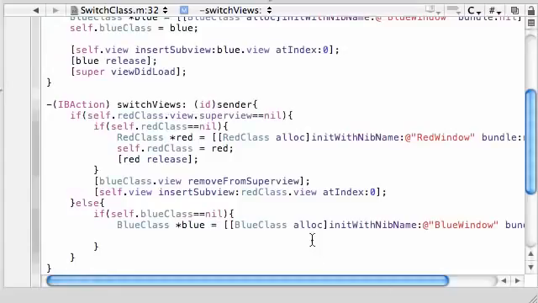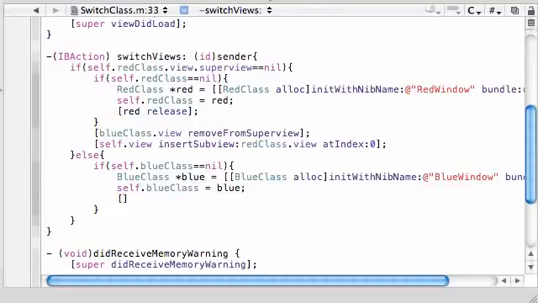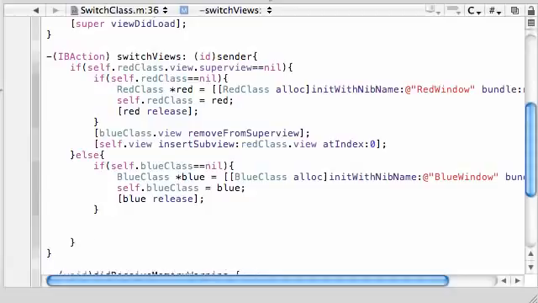just like that. And now what we need to do is set the property for this class, blue class, set it equal to the object that we just created in the last line. And now once we're done with that object, go ahead and put blue release. Alright, pretty simple. So now after we're done with this, else, after that, in the else statement, but outside the if statement, what we need to do is remove that red class. So red class dot view, remove from superview, looks good.